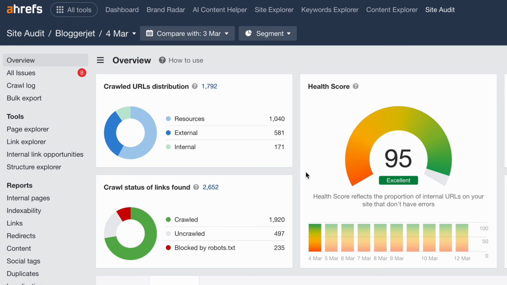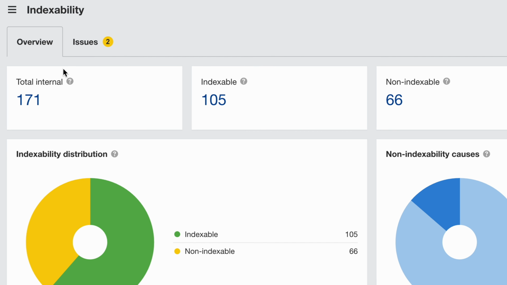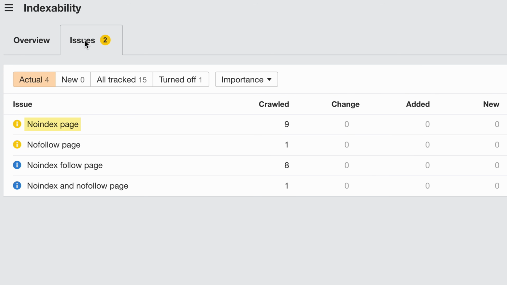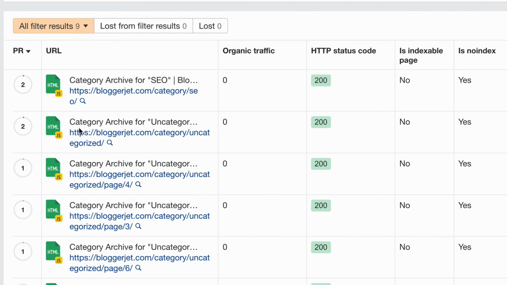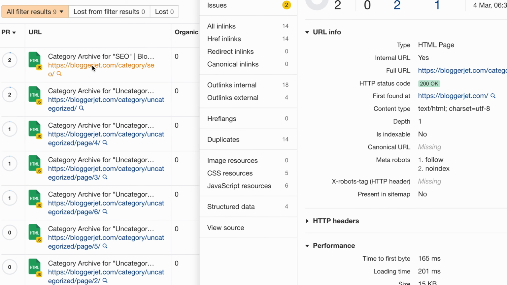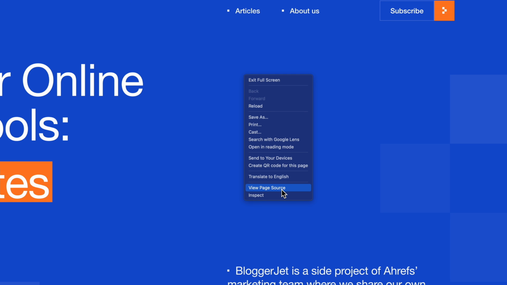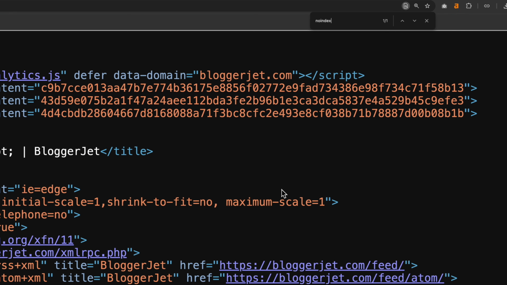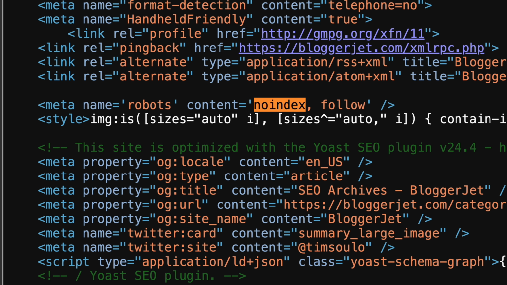To find such pages, go to the indexability report on the left menu and check for no index page warnings under the Issues tab. In this case, we have 9 no index pages. I'm gonna click on them to further investigate why that's the case. And it looks like the majority are uncategorized category pages, but we do have an outlier, the SEO category one. To further confirm this, I can go to this page, right-click and choose View Page Source, and look for the No Index tag. If this No Index tag was not supposed to be here, we could either remove it or edit the meta robots tag to make sure it's indexed by Google.